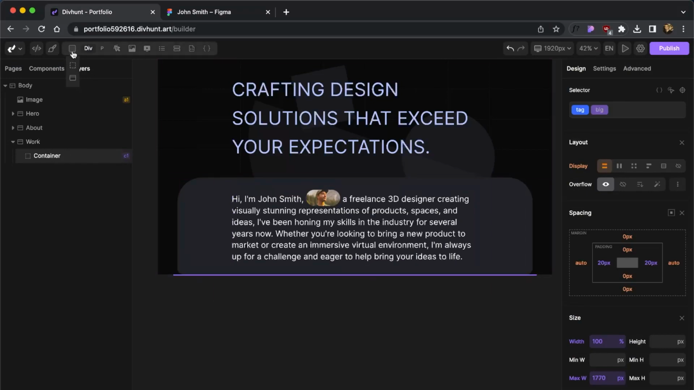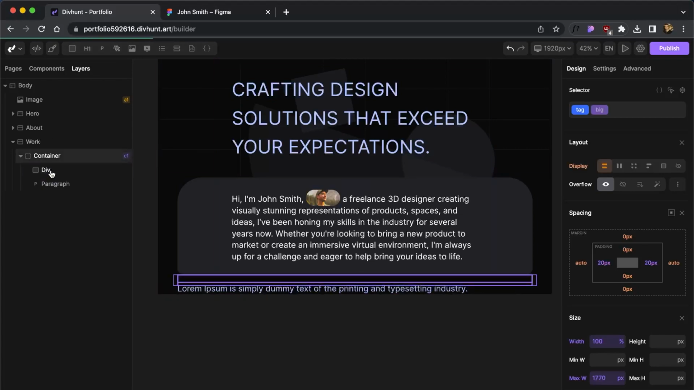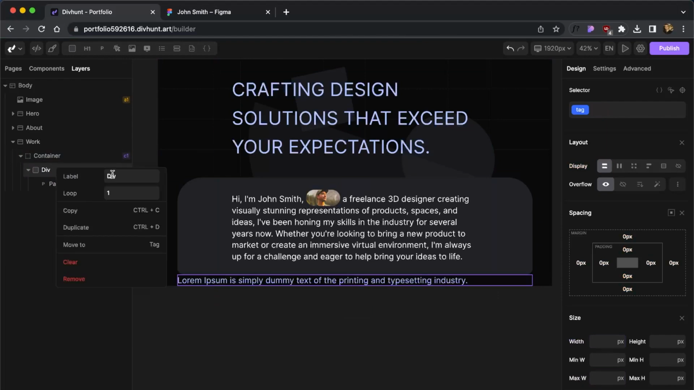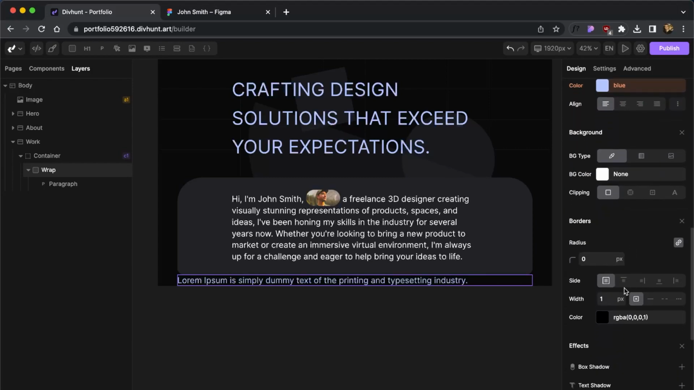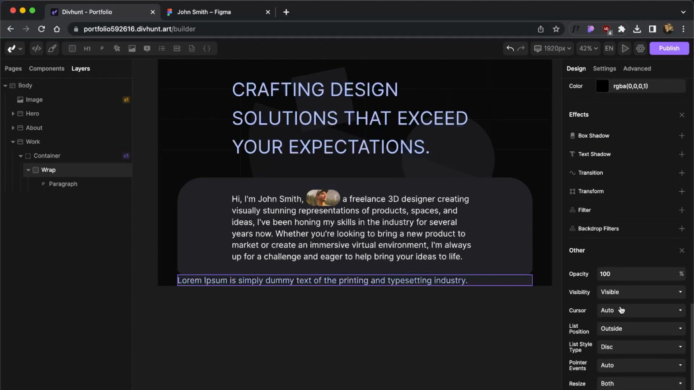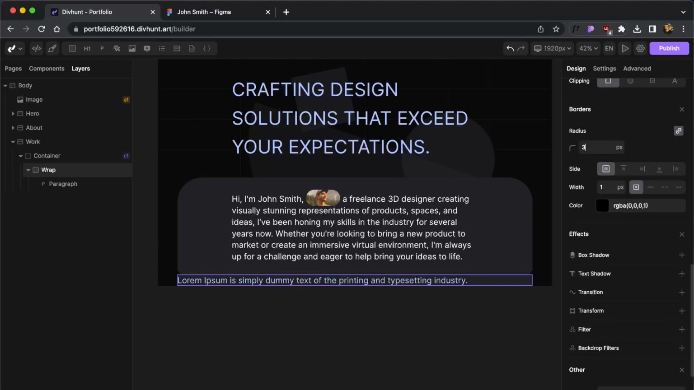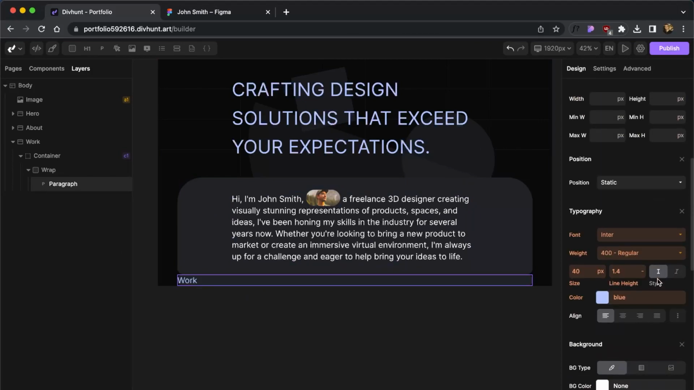So we can just call the paragraph here because that's the only item we need inside. Or actually we need one more div first that will hold this. So let's call this wrap again, and let's give it the background of gray and border radius like this. And this text needs to say work, and it needs to be uppercase.